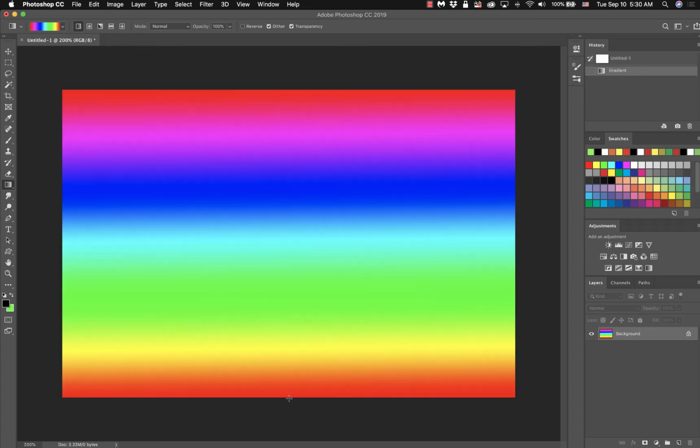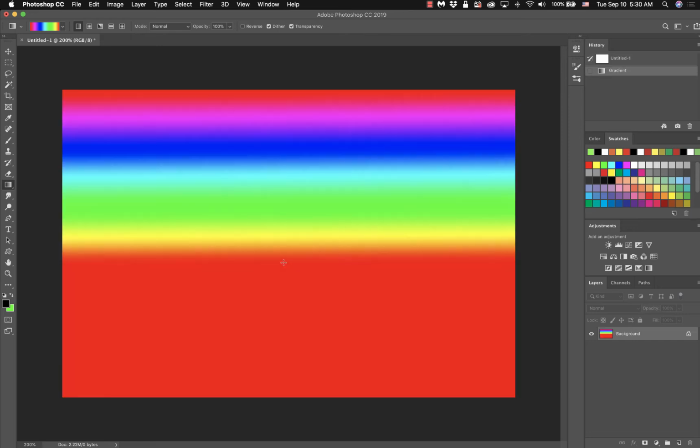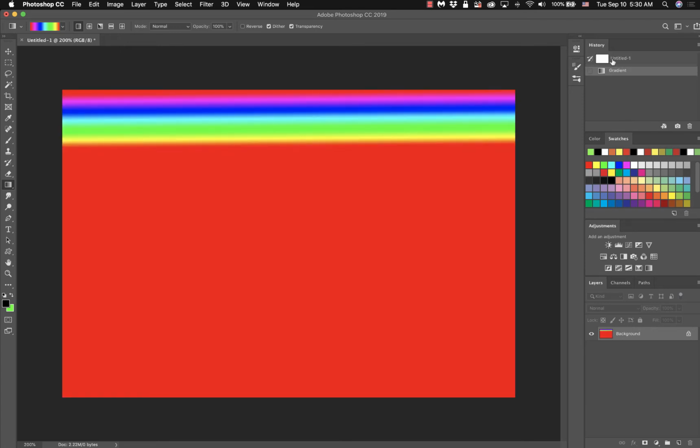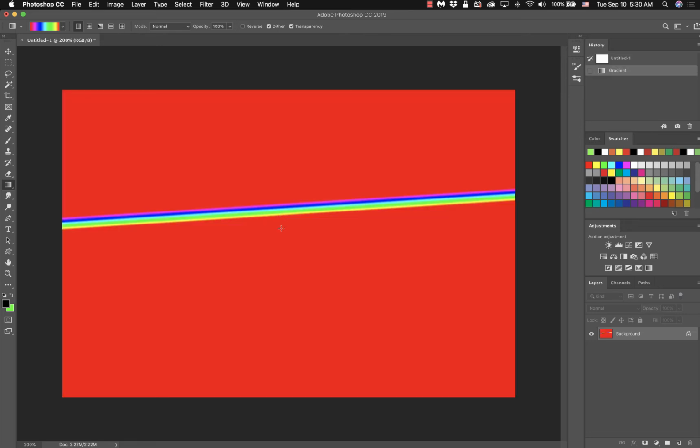Okay, but the most common is the linear gradient, and I've been showing you folks an example of what happens when you go all the way down. You don't have to go all the way down. You can make your gradient halfway. You can go just a tiny bit like that. You don't have to go from the edge either. You can start in the middle and do that.